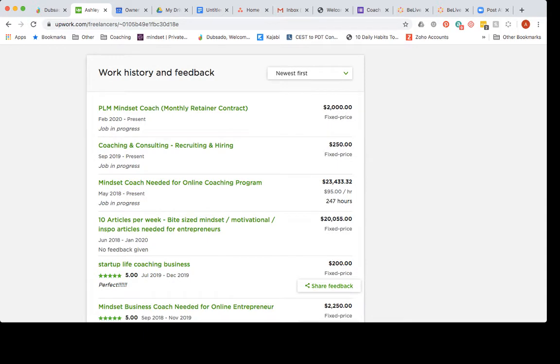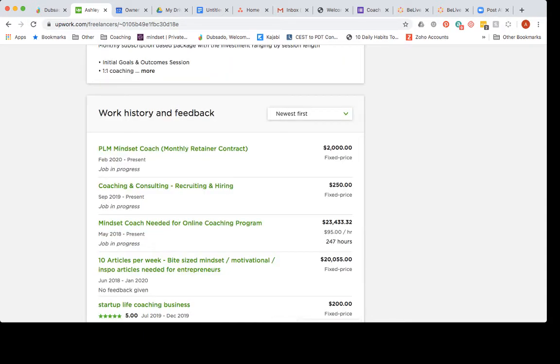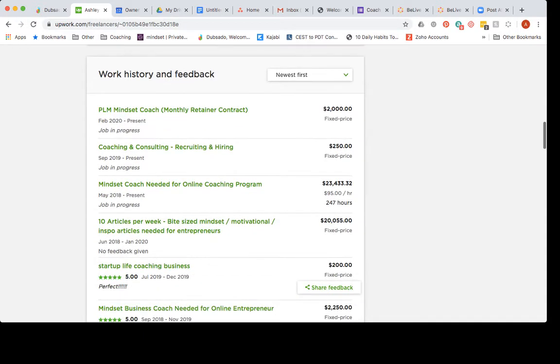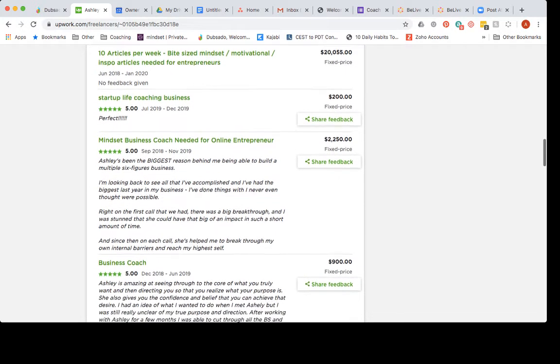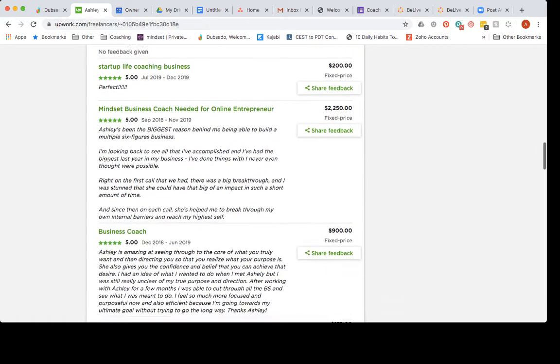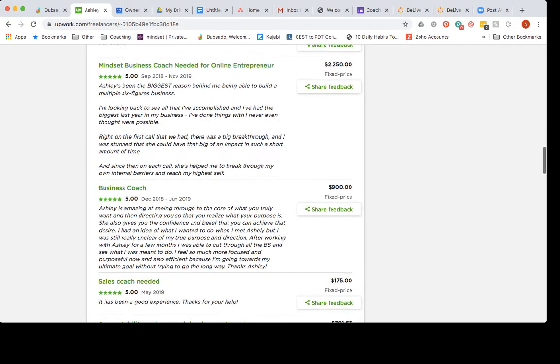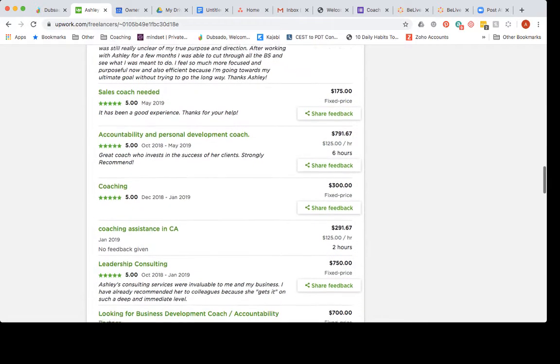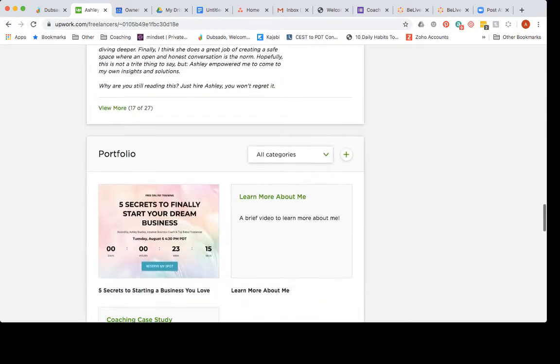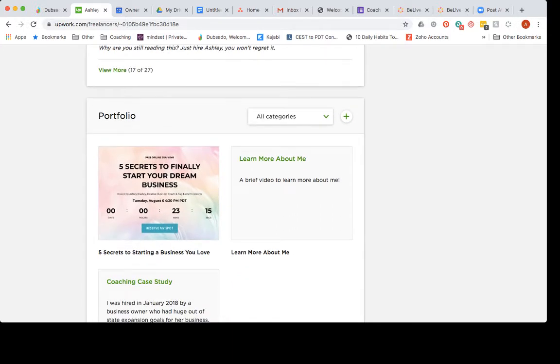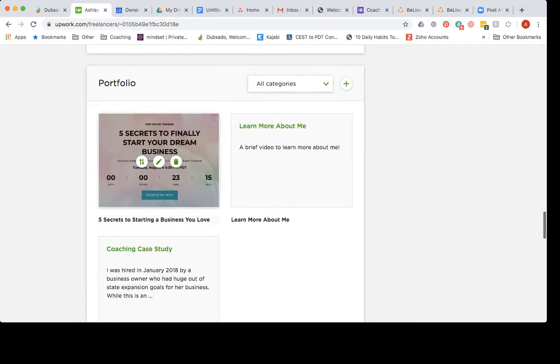This is going to be blank for you in the beginning. It just says work history and feedback. So this is the place where people are going to leave you reviews, and it's cool. That's why I always call it the Yelp of freelancers, because it's all people that have had to spend money on the site and hire you. So it creates social proof, which can really benefit you as you continue to work with people.